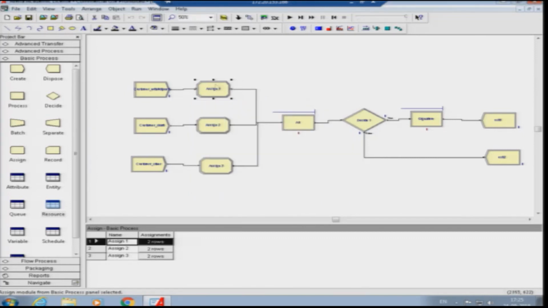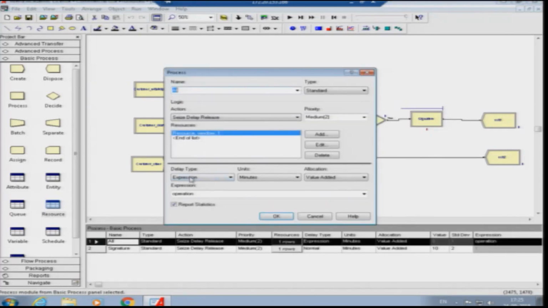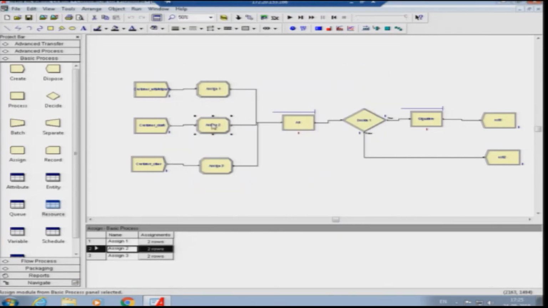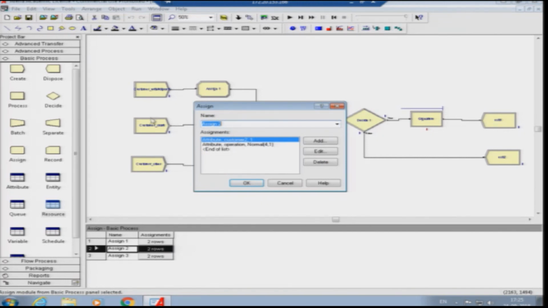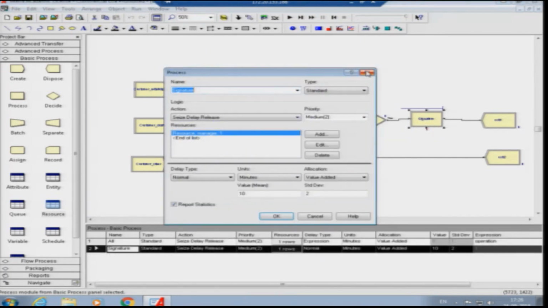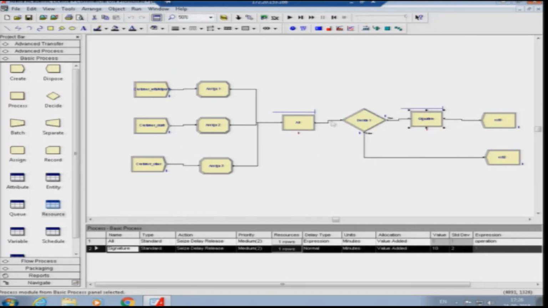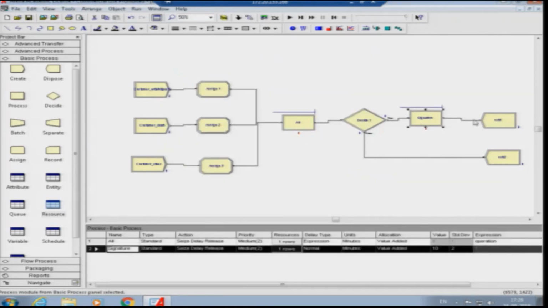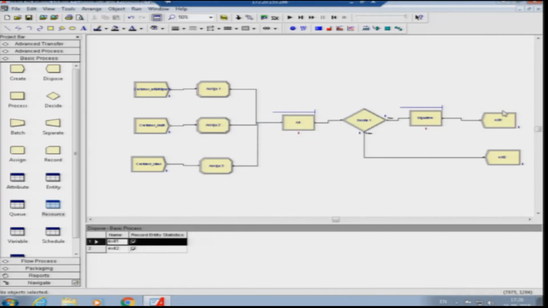When this entity reaches this particular process and finds that operation is equal to normal distribution 5,1, it takes that value. Very similar to this case as well: when this entity reaches this process, the value of operation will be normally distributed 4,1. The rest of the things will remain the same, because the signature will require a similar kind of time, as we assumed. The decision will also be decided using what we previously defined as customer 2 equals 1, and after these services the exit things will also remain the same.